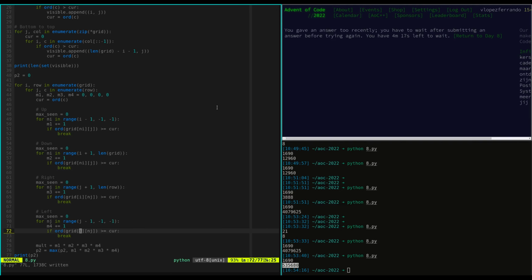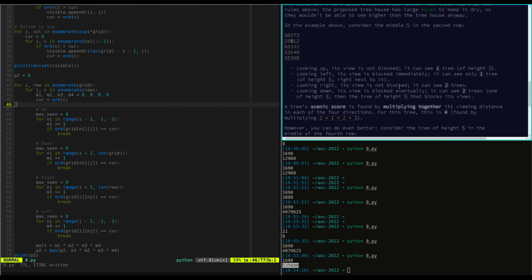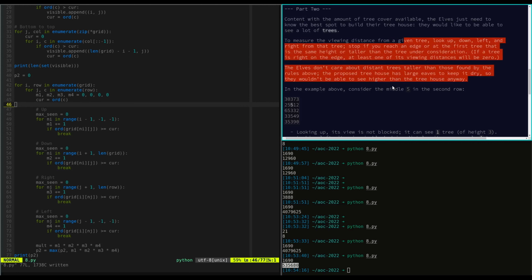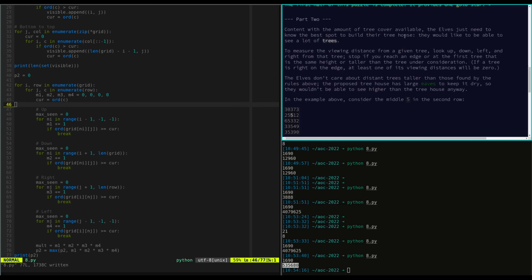Okay, I think we'll have to start refactoring instead of waiting. So let's check the input again. I thought that the time you had to wait was only 1 minute, but it seems it's more. So to measure: stop if you reach an edge or at the first tree that is the same height or taller than the tree under consideration. So we just need to end. If this one is taller than the current one, then we break.